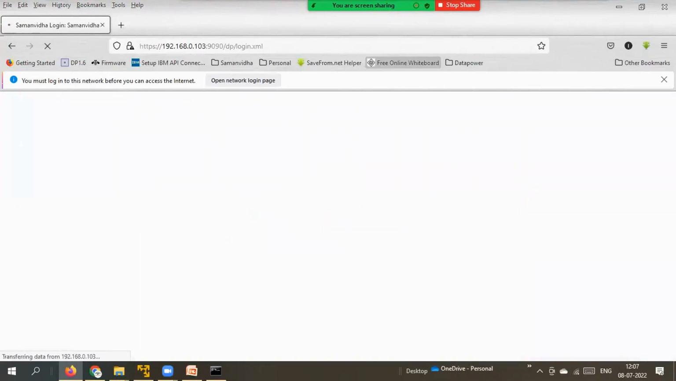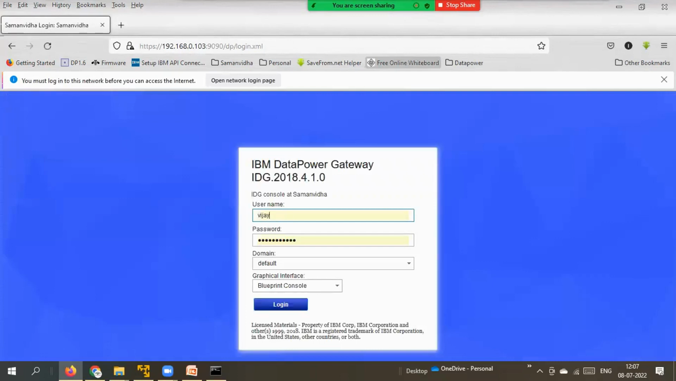So it takes time. You can see here, it is showing the details of a previous one. I will change this. Admin. And I will enter the password. Since we have not created any domains, the default domain is always default only. For the graphical interface, there are 2 options, Blueprint Console and Web GUI. We have selected Web GUI already. I will select Web GUI because compared to Blueprint Console, Web GUI is very user friendly. So I will log in now.